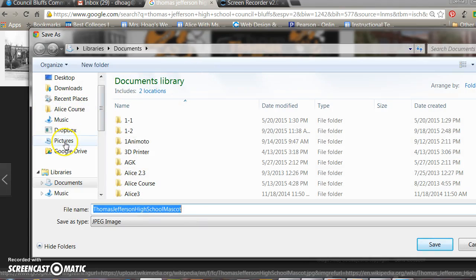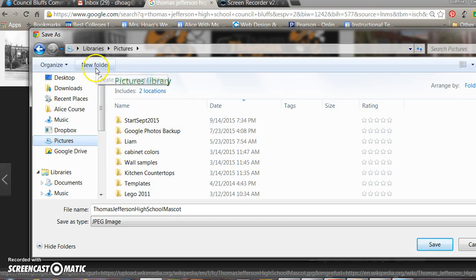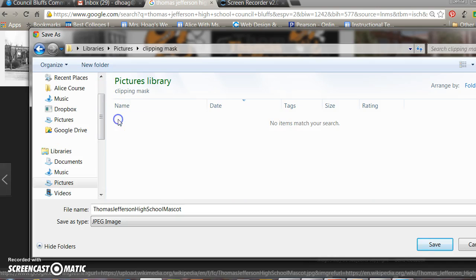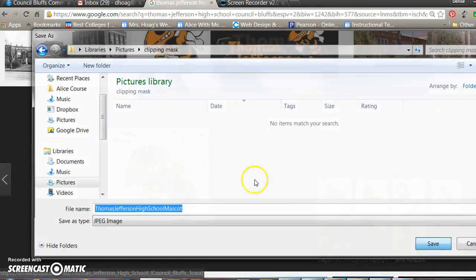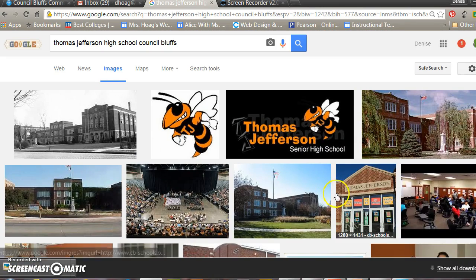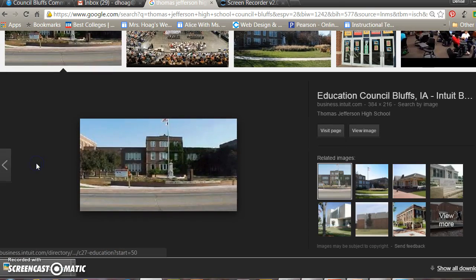I'm going to go to my pictures and I'm going to create a folder called Clipping Mask. And I'm going to place that image inside there. You may need that picture later, so we need to make sure we save it. And I'm going to do this for my background.